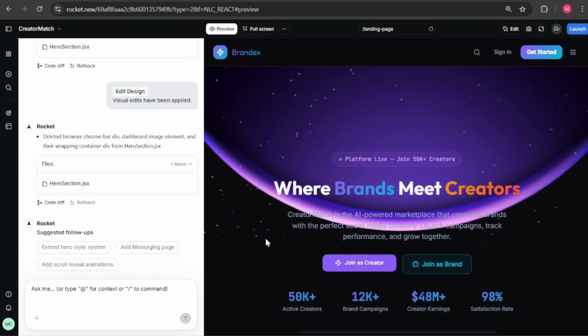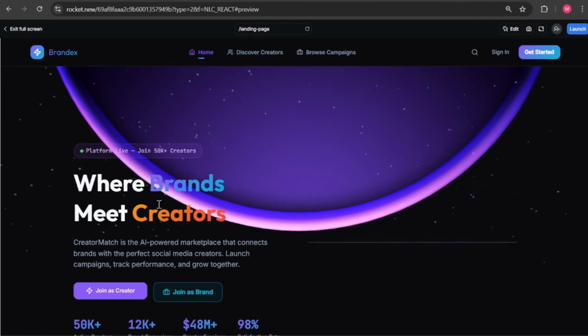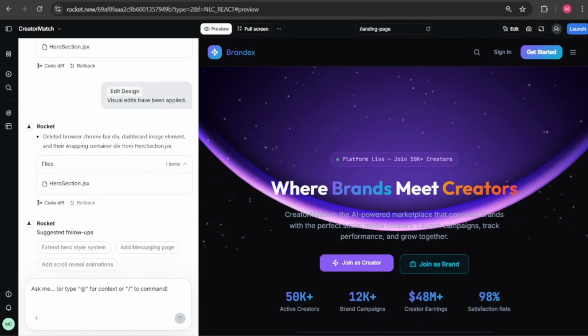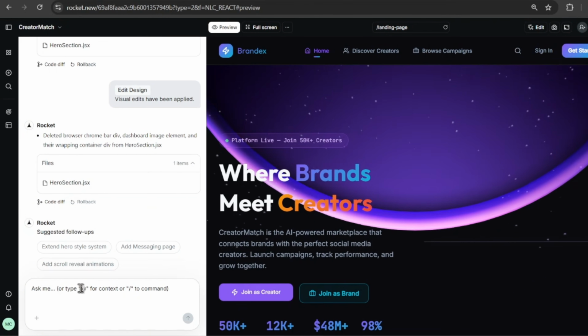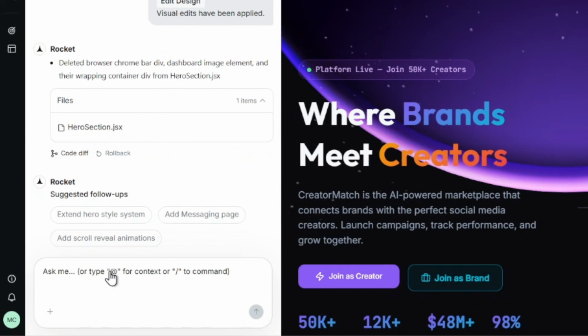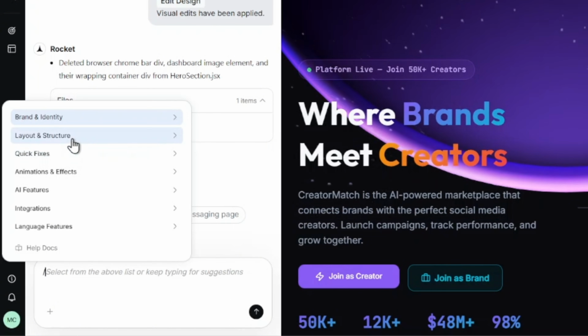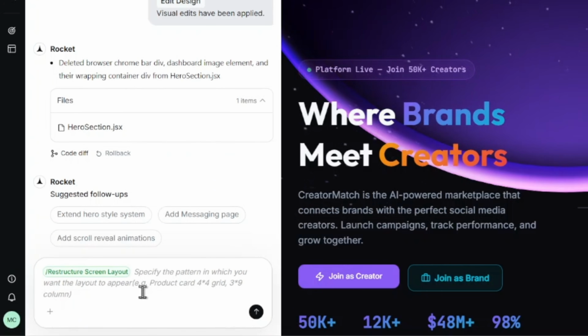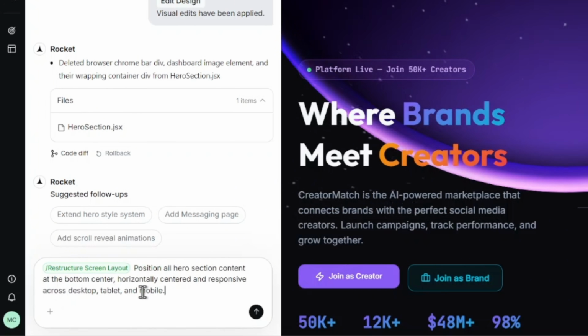However, there is still a small issue with the hero section. When we open the page in full screen mode, the structure gets a bit messy and the layout does not look very good. So this time, instead of manually editing it, let's use a slash command. I type the slash command and navigate to the layout and structure option. Then choose the option to restructure the current screen layout. Along with that, I add a short prompt that says position all hero section content at the bottom center, horizontally centered and responsive across desktop, tablet, and mobile.